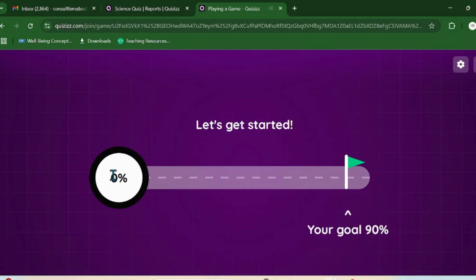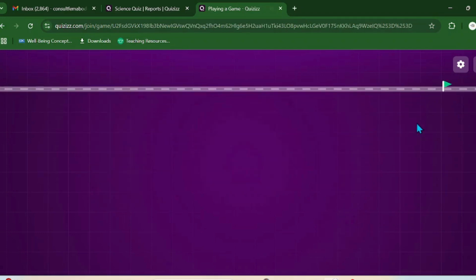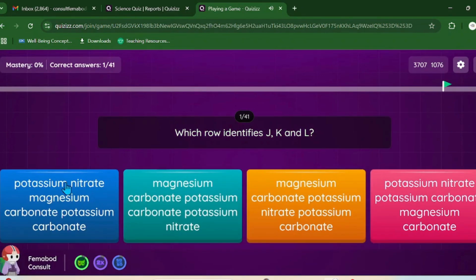So get started, 0. The goal is 90%. Once you achieve the 90% goal, it goes on. It has shuffled the questions. That's how it continues, and it is actually very interesting. So I hope you continue to use this with your students.